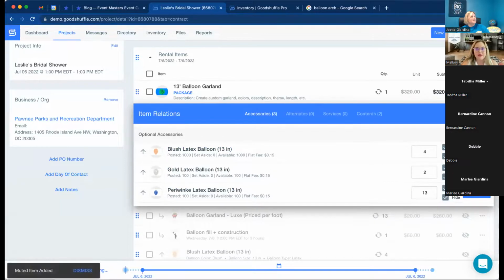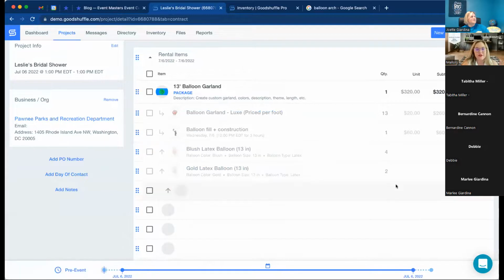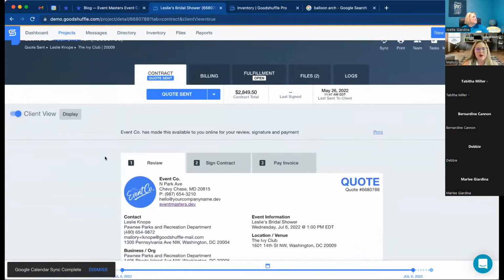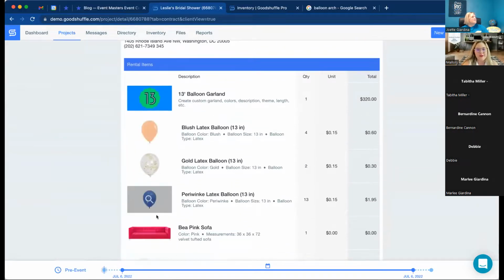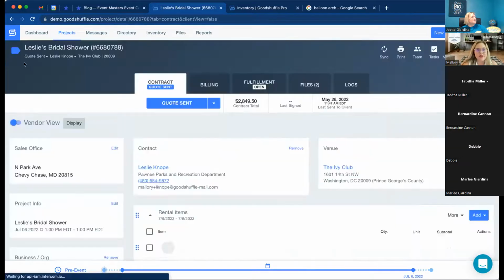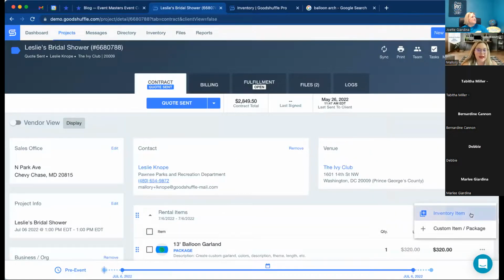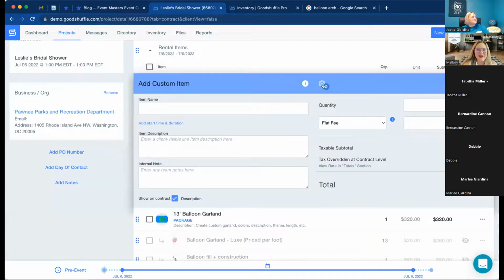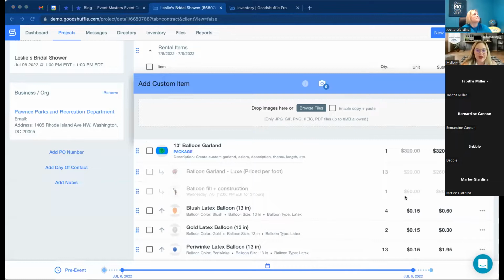And if you want that to drive up the cost, you can set it up to do so, or you can have it just on the side, as in, hey, this belongs with this type of item, but it's not going to drive up the price. So if you want that 13-foot garland to say it's going to include several photos, you can do that. Alternatively, for any creations that you're building on the go, you can add custom line items as well, not inventory, where you can drop those packages in.